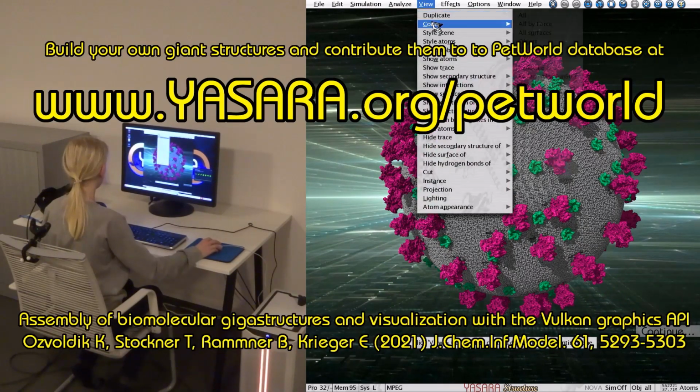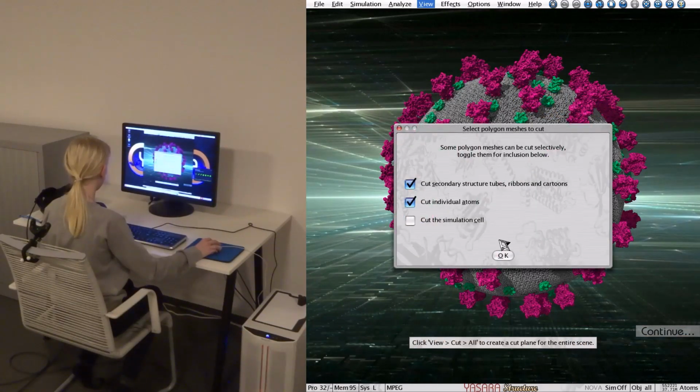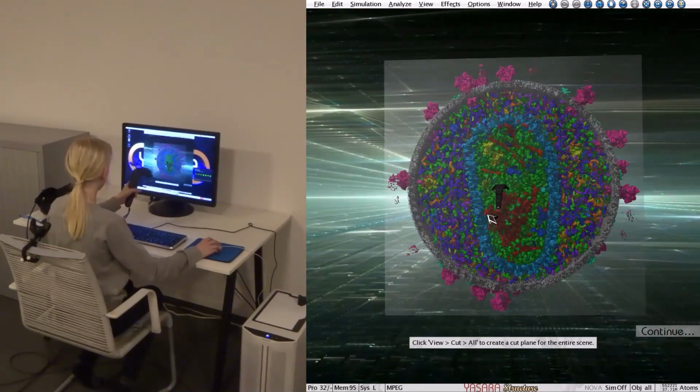To look inside, click View, Cut, All. Hold the trigger a bit to aim with the laser at the cut plane, and fully pull and hold the trigger to grab the cut plane object.